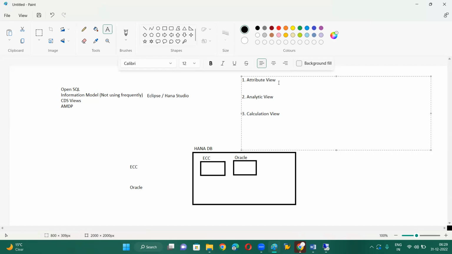Okay, fine. Here, attribute view. Here we can join. If you want to join two or more tables, then this is the correct place. And here we have to consider only master data or dimension tables, dimension data. Means some price value or some quantity field should not be considered here. Those fields should not be considered.